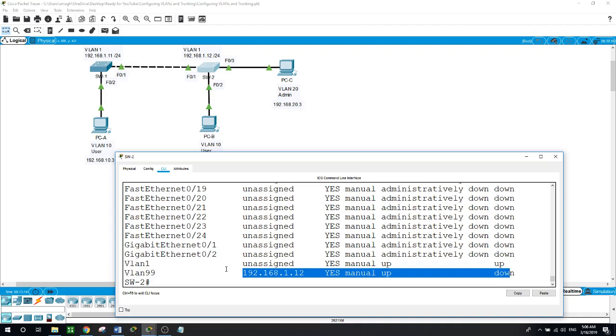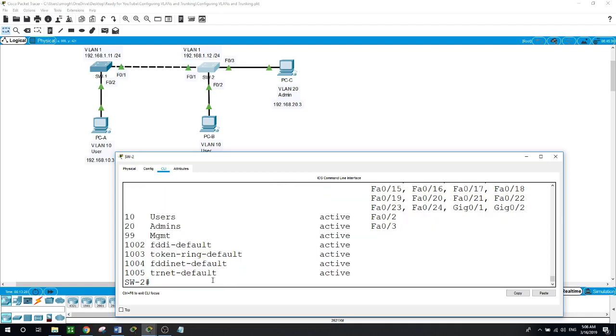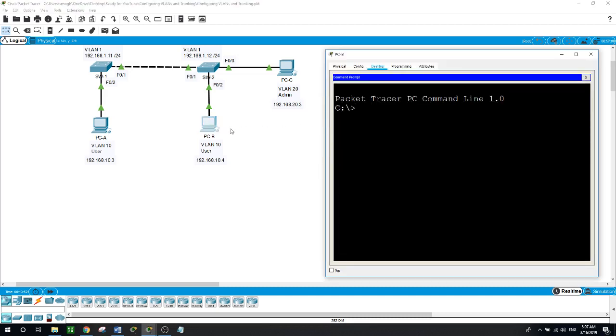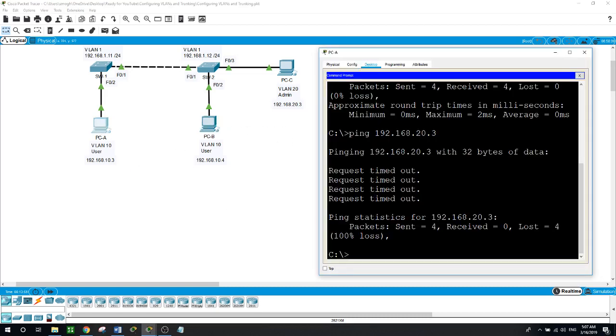Now notice the ports assigned to VLANs 10 and 20. Let me run this command here, show vlan brief. Here we have for VLAN 10, this is on switch 2, two ports: one port F0/2 in VLAN 10, and F0/3 in VLAN 20. Now let's see if we can ping PCB from PCA.